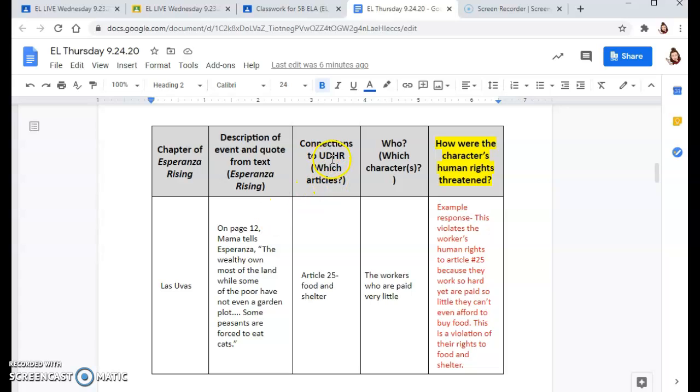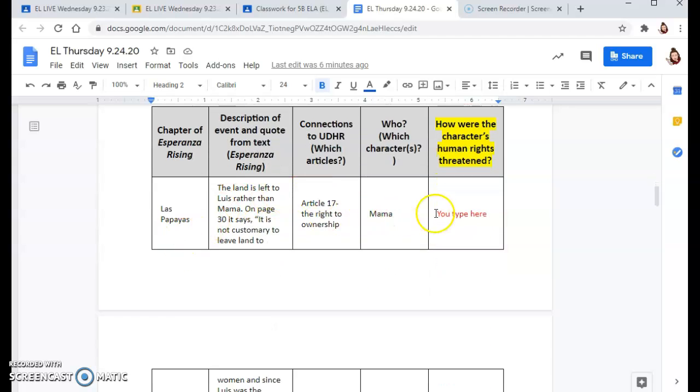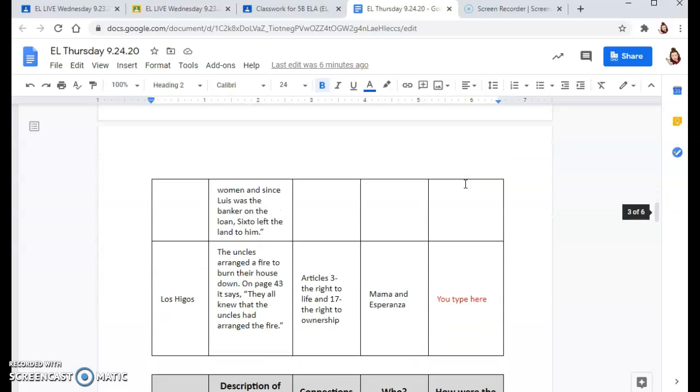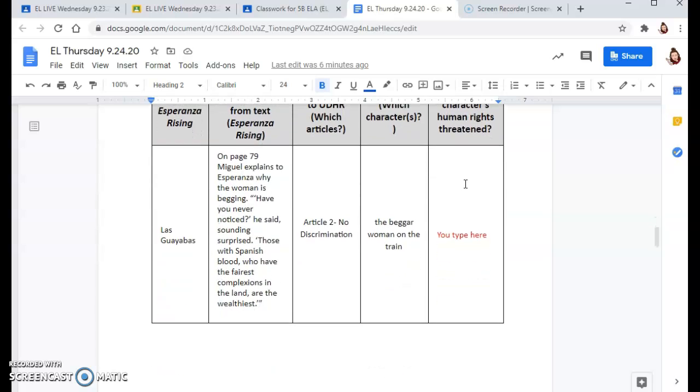Which UDHR article does this connect to? Article 25, the right to food and shelter. Which characters does this affect? The workers who are paid very little. And so here's what you fill in. The very first one, I give you an example. But you'll see for all the other chapters, you type here, answering how were the characters' human rights threatened from that event. You'll see that all the chapters we've read so far have a space for you to type all the way on the right.